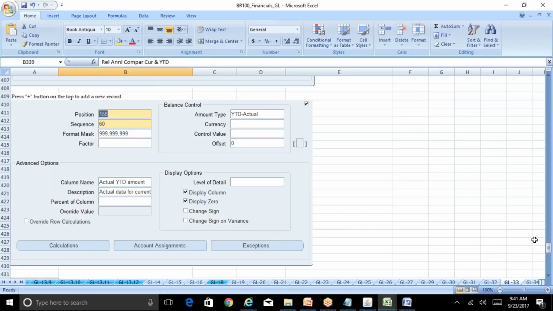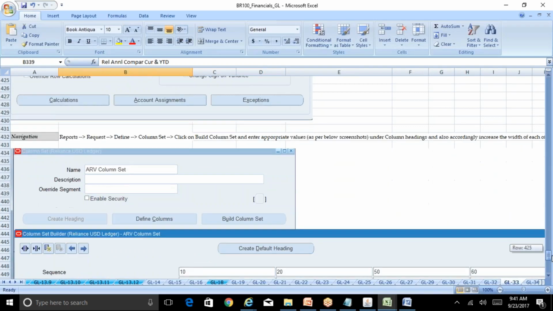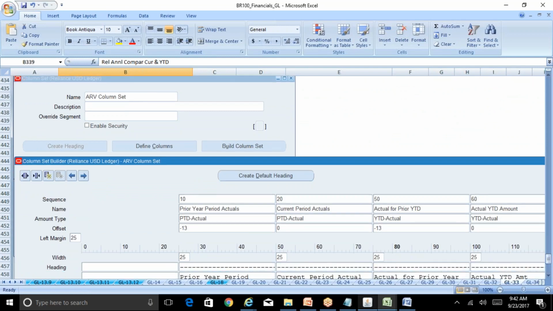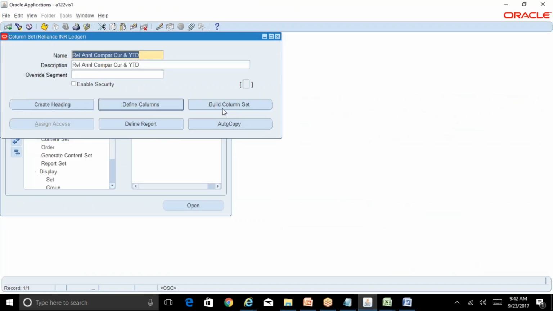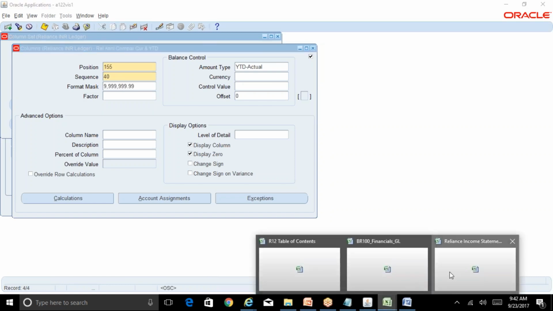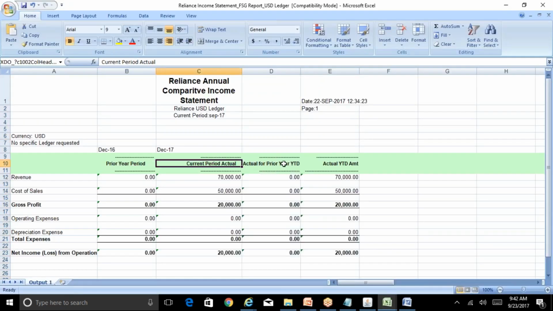Okay, so that completes the column set. And now what is the last step? Last step is I need to define a report and combine this row set and column set. But before I do that, I need to do something else in the column set. So here in the defined columns, I'm mentioning PTD minus 13 periods, PTD 0 periods, 0 offset, YTD minus 13 periods, and YTD 0 as an offset. But I did not mention this column name and these underlines anywhere.